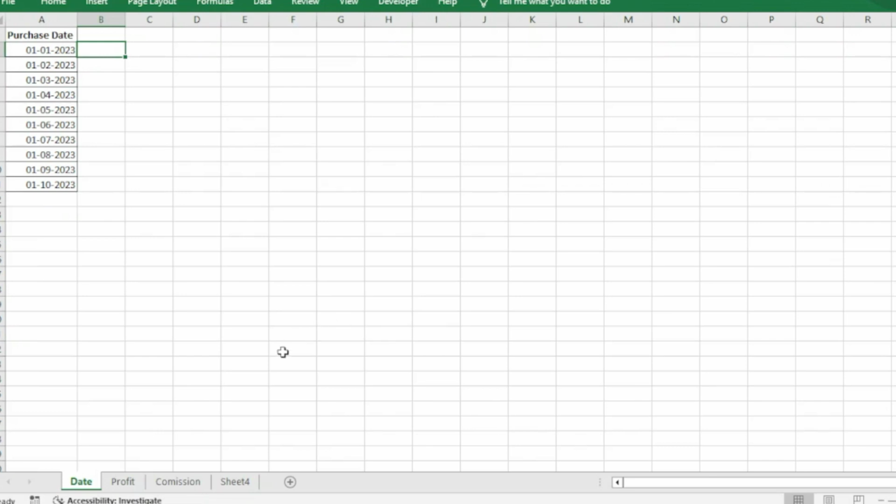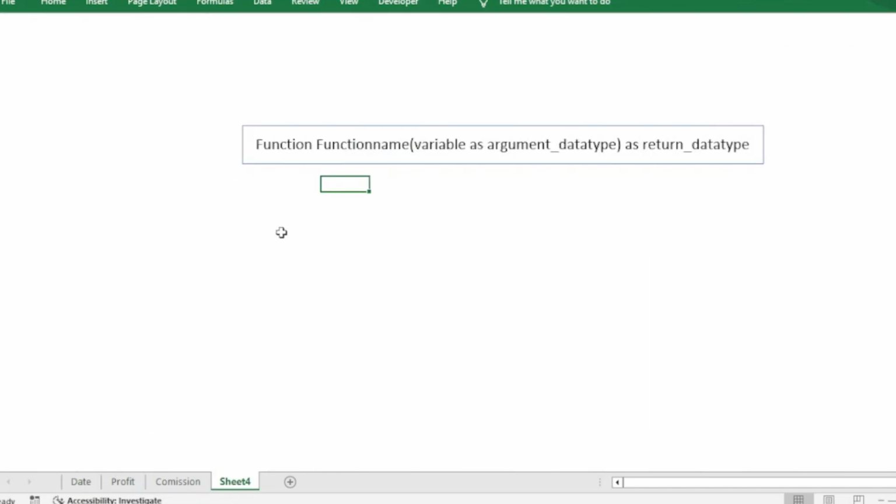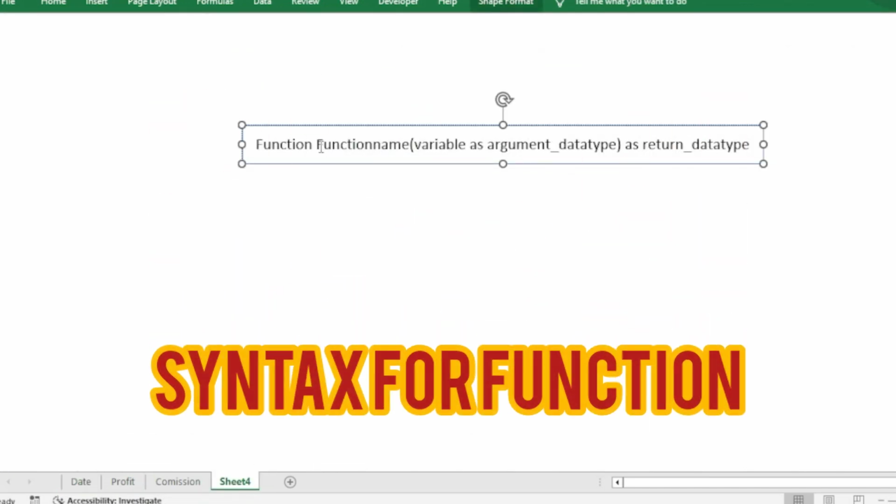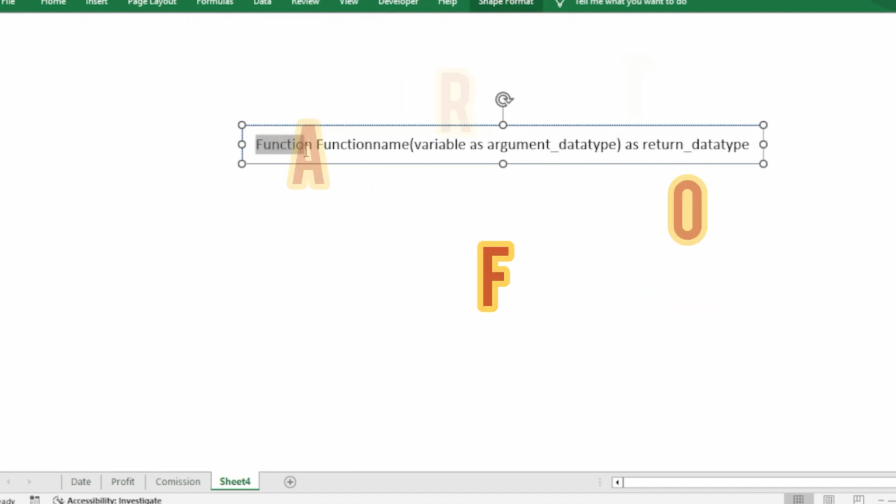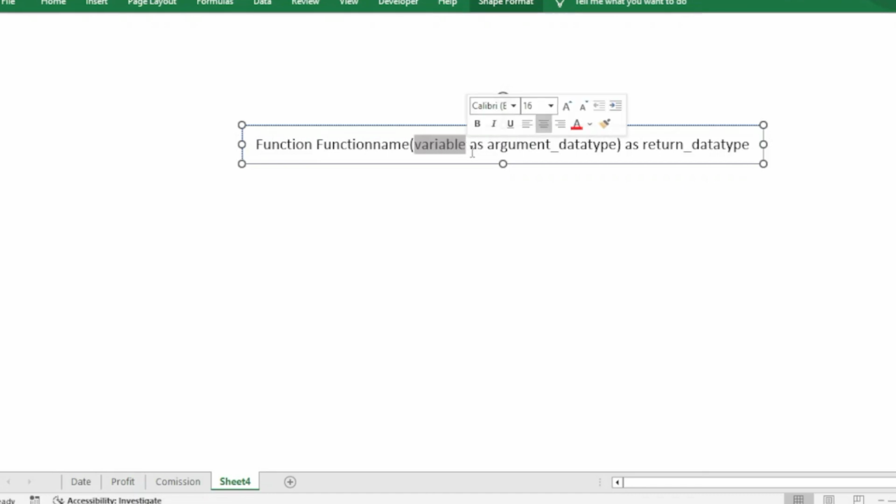To write a custom function, we need something called the syntax. To know the syntax, I have written it here. It should start with function, and we have to give the name of the function, and then we have to pass the value for that function. So I'm taking a variable, whatever name we can give, that variable name and the data type of that particular variable. Closing the bracket, which means our input is done.